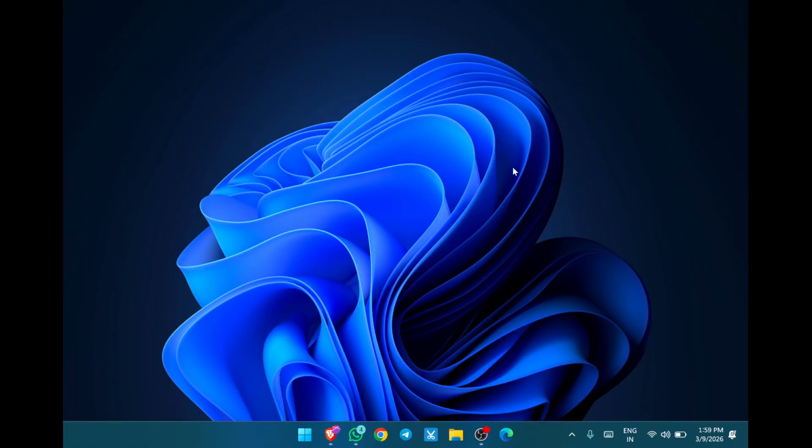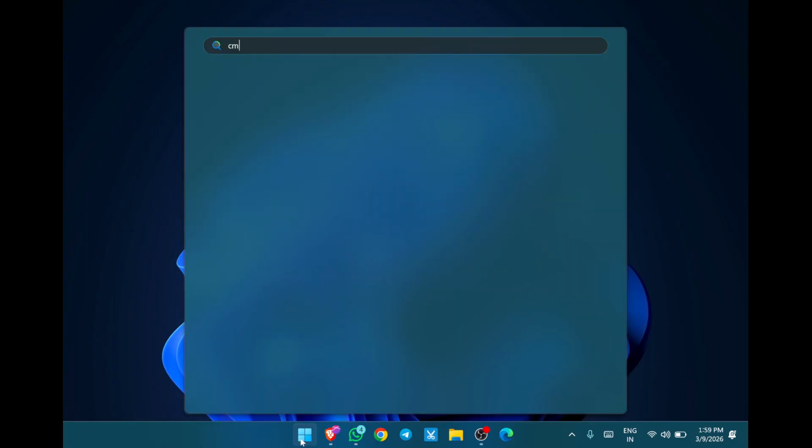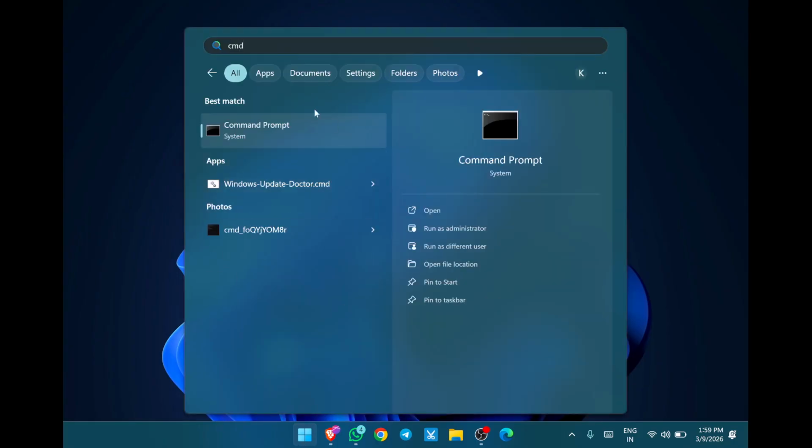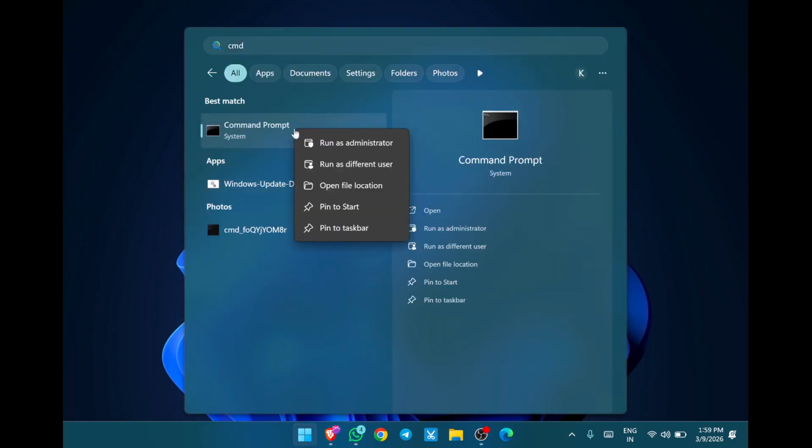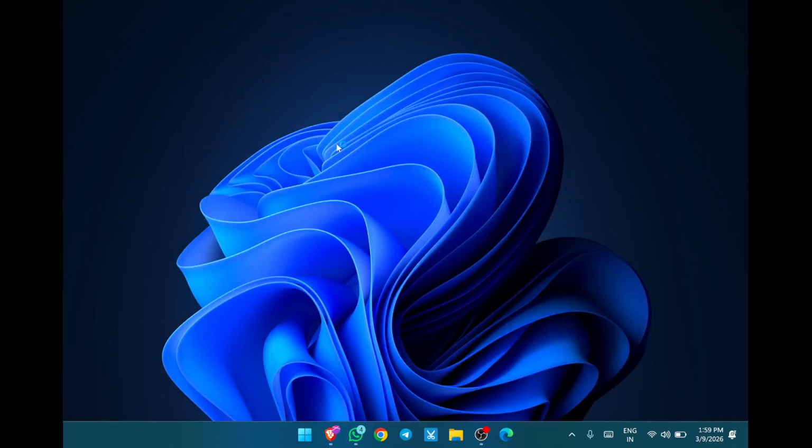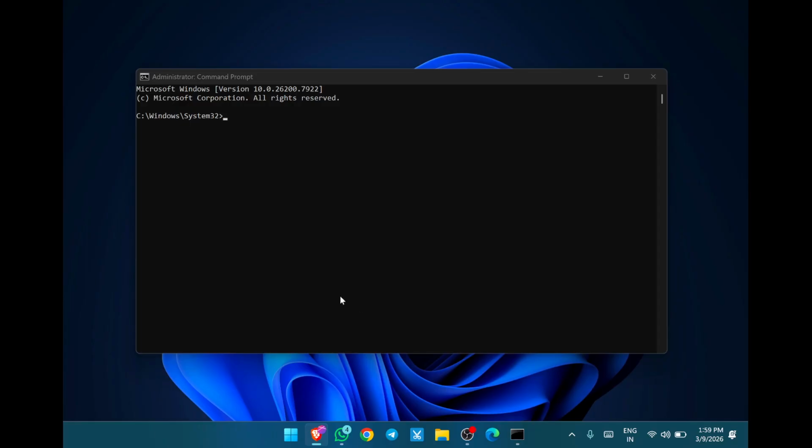So let's get started. First, click on the start button, then type cmd in the search results. Right click on the command prompt entry and select the run as administrator option. In case Windows prompts, click on the yes button. After that, to reset the DNS settings, you will need to run a few commands one by one.